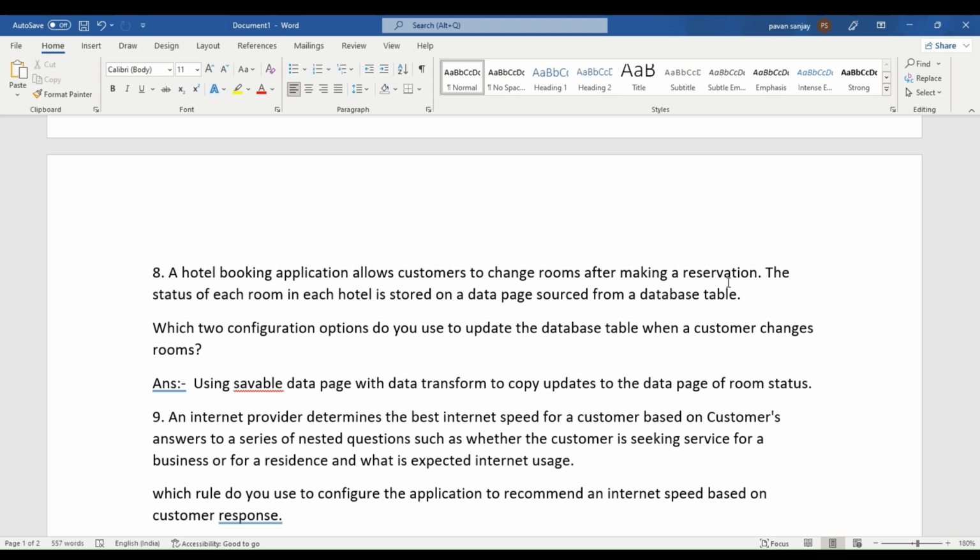We can achieve this by using a savable data page with a data transform, because we can update the DB by using a savable data page. I recently did a video on CRUD operations and savable databases. You can watch it on my channel also. We can use a savable data page with a data transform, and we can definitely update the database table records.